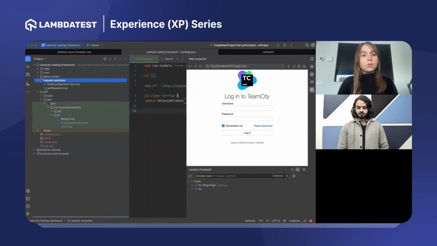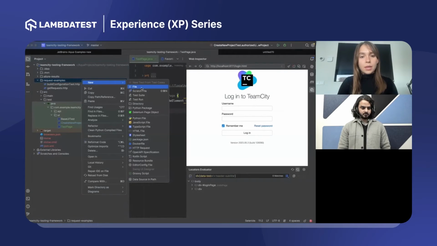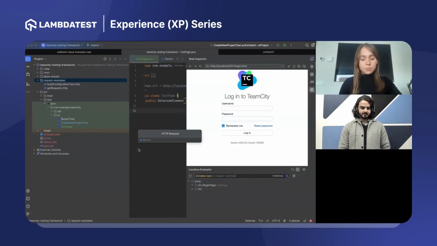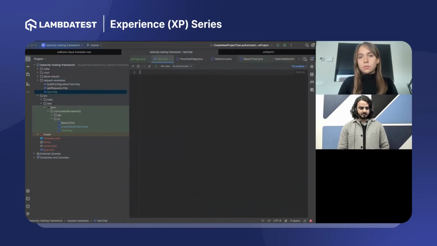So I have a special folder here for keeping all HTTP requests. I can add it with New, and here HTTP request. After that, I should prepare some name. Let it be test. Also adding to our version control system. And you can see that it looks exactly like a normal file, nothing special. Okay, but we have special functionality here.